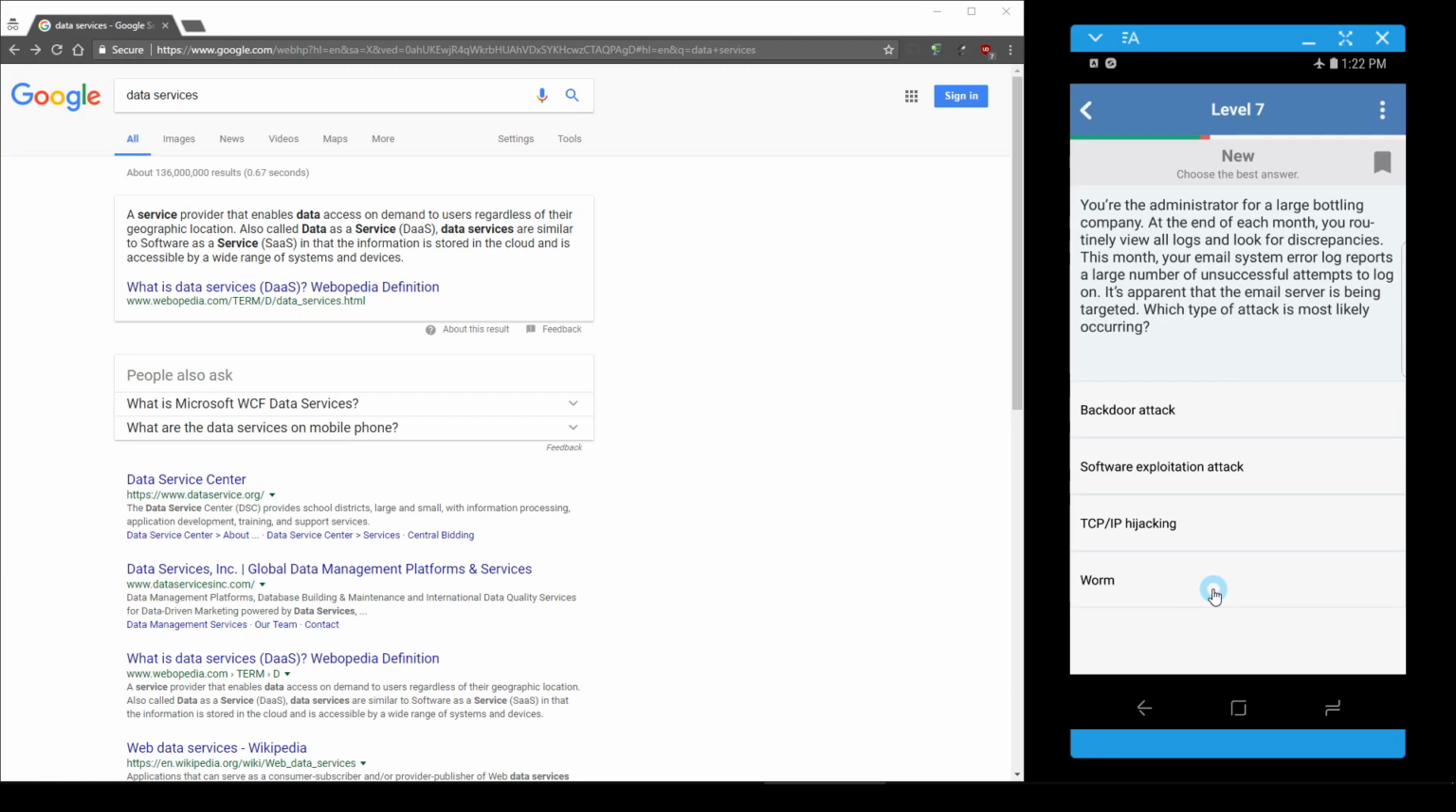You're the administrator for a large bottling company. At the end of the month, you routinely view all logs and look for discrepancies. This month, your email system error log reports a large number of unsuccessful attempts to log on. It's apparent that the email server is being targeted. What type of attack is most likely occurring? It's not a worm because it's not in and self-replicating yet. It's not TCP/IP hijacking because it's not trying to take someone's actual session. It's actually trying to log on. So it's either a backdoor attack or a software exploitation attack.